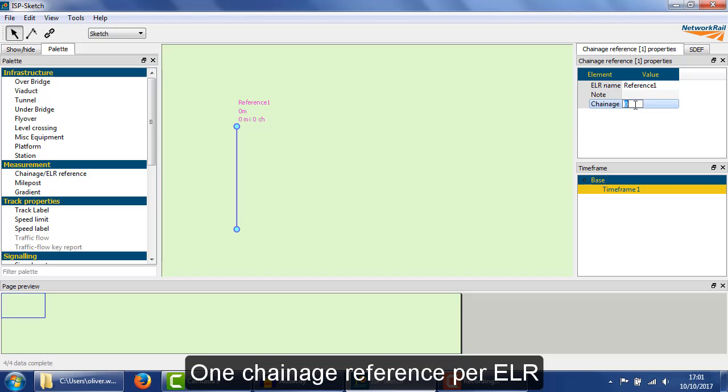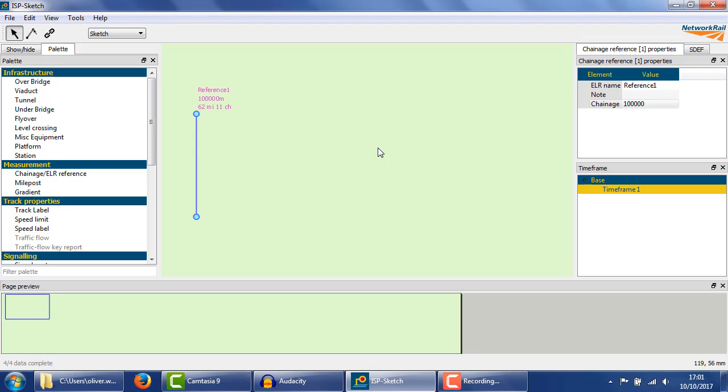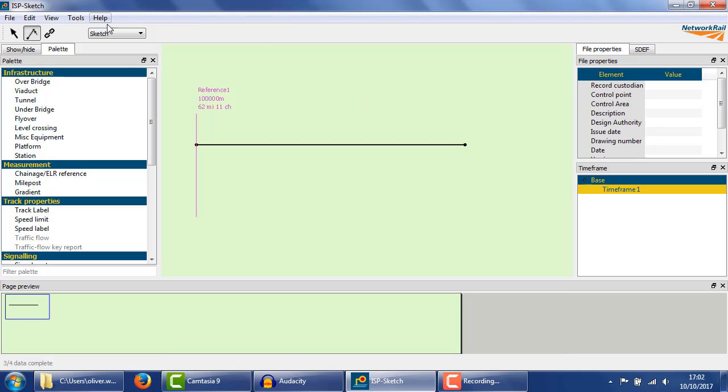Because we realise that the 0 point is likely in London and not in your diagram, Sketch allows placing a more convenient reference point with an offset. Here, we've placed a reference point which is 100 km along the ELR, or 100,000 metres. Tracks to the right of this point will have chainages above 100,000, tracks to the left will have chainages below.